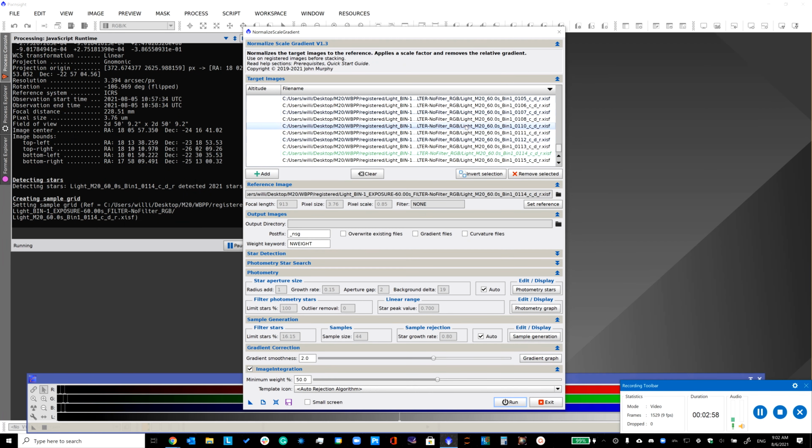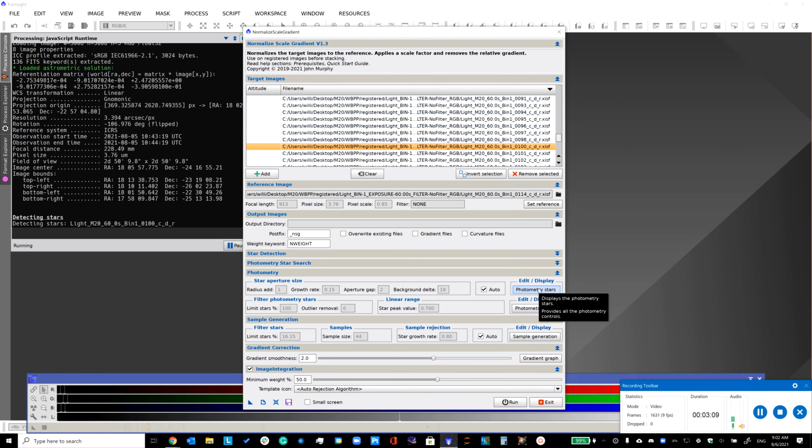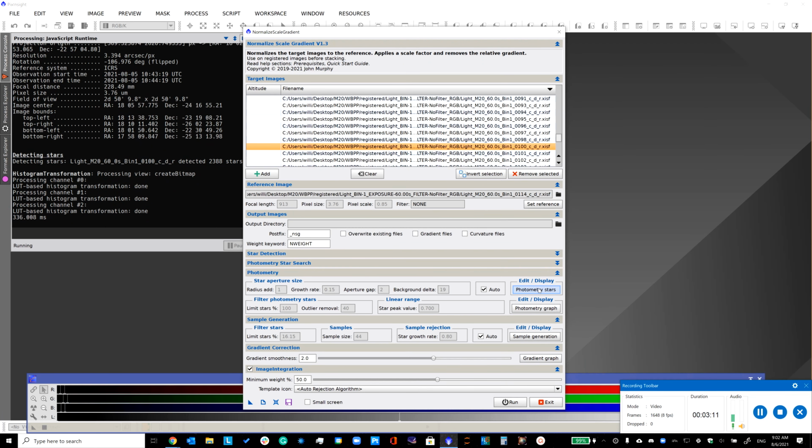Okay, so it's set as reference. And now let's just click any other frame. So I'll click 100 for this. And let's look at our photometry stars. These just are measured to look at the gradient, and it's the best way, and probably the most accurate way, to create normalization data.